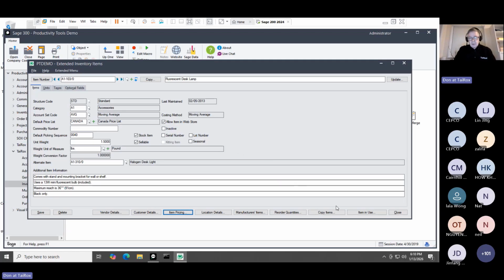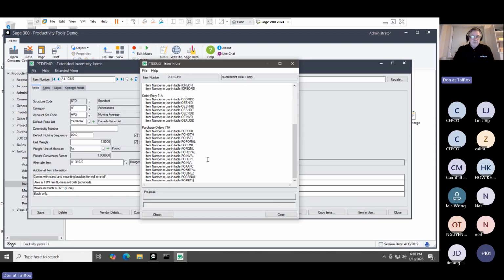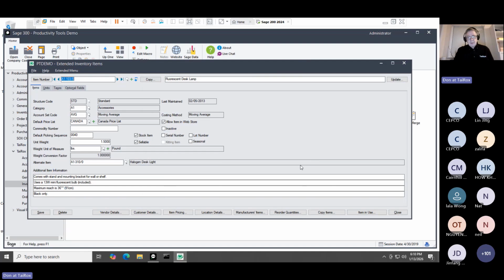And if you want to see where the item is in use, you think, well, gee, this is an old item. Maybe I should merge it or delete it. Where's it referenced? Well, I'll just check. These are all the tables in Sage 300 that it's referenced. So this would be something where you might be doing a database cleanup.